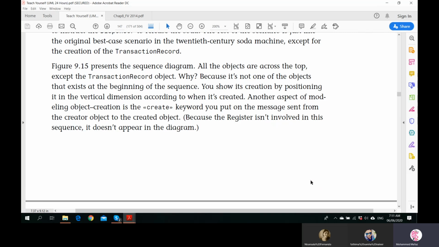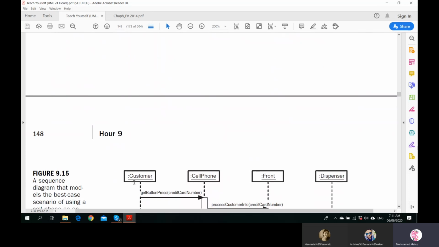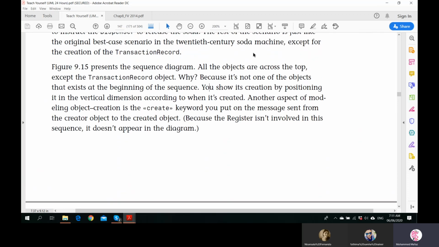So only the main things we see physically in the problem description, we put them at the top. All other intermediate objects, whenever necessary, come in as the sequence goes on. That's what they say. So except the transaction record, all the objects are at the top. Why? Because it's not one of the objects that exists at the beginning of the sequence. You show its creation by positioning it in the vertical dimension according to when it's created.